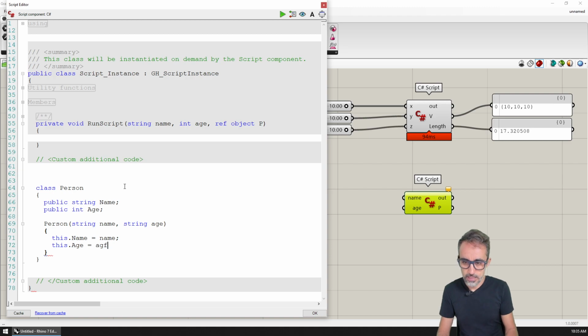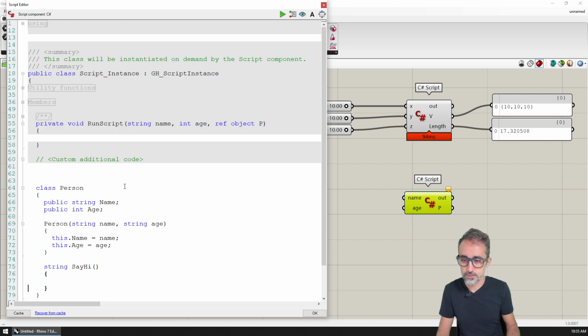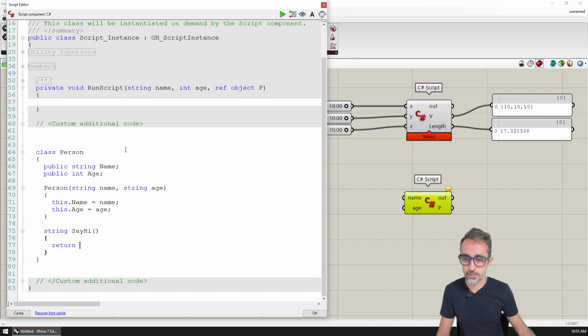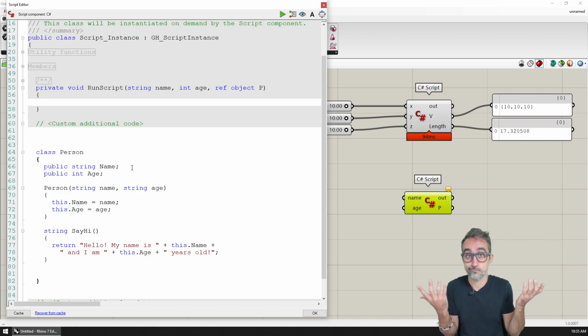And it may have, for example, a function called say hi. So for example, it can return a string, say hi. And then when we call this, it returns a string that is something like, hello, my name is this.name, and I am this.age years old, for example. So that could be a function. All right.